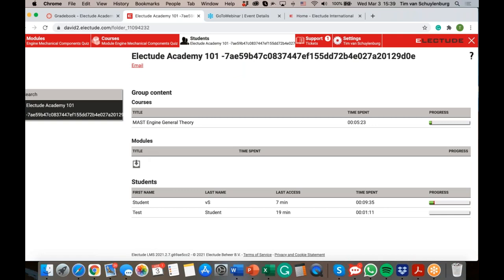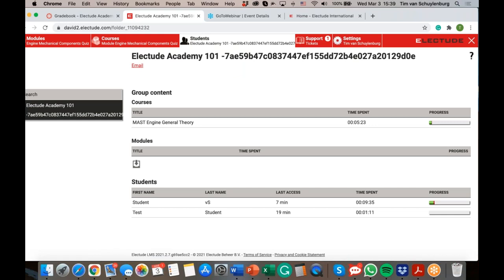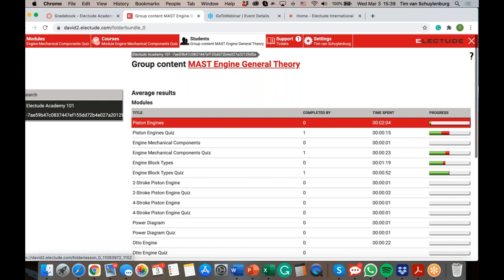You get lost here. I'm sorry. Student VS. Go ahead and click on. I'm there. We're now in the loop. Okay. Go back one, and then let's go into the assignment. Just hit the back button, I guess. There you go. Now hit Mass Engine General Theory. And then choose the assignment. Yeah, okay. All right. Sorry for that, Bruce. I will show you again how to do this.